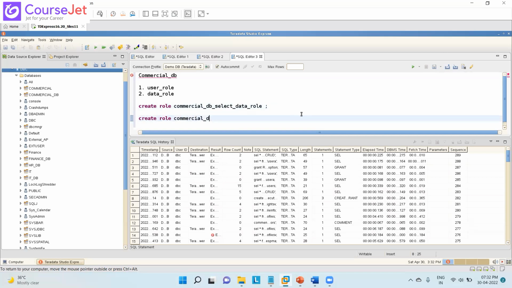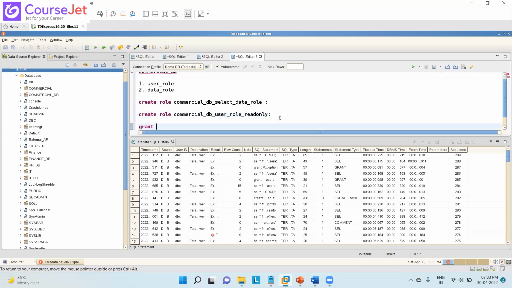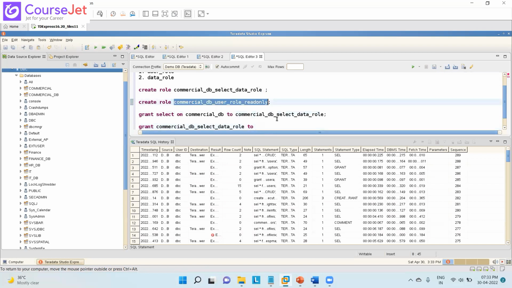And then they will have commercial DB user role underscore read only. Okay, and then they will grant select on commercial DB to this role, the data role. Okay. Yeah. And then they will grant this data role to the user role here.